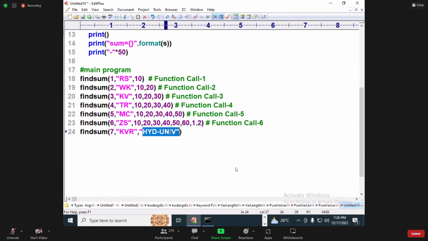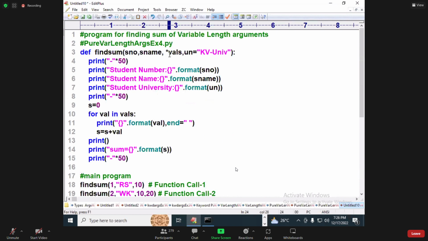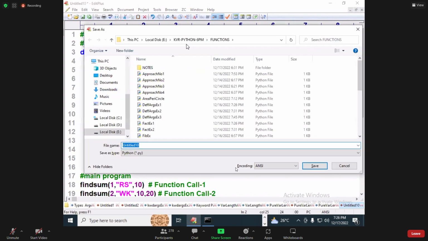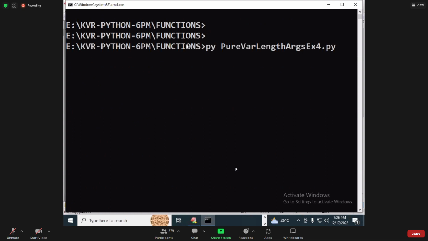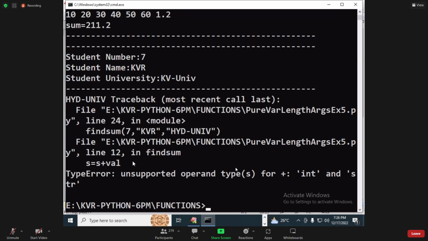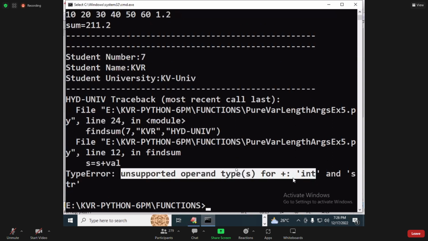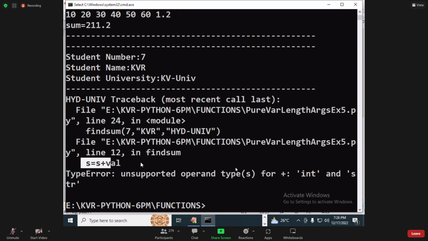Where is it going? Star vowels, what are you doing? Are you adding or not? At that time you will get what? A numerical value 0 cannot be added with that. You see that? Very, very perfect example. So save this example. Run this code. 5.py. Last one, is an error coming or not? Unsupported: int value plus str value cannot be added.